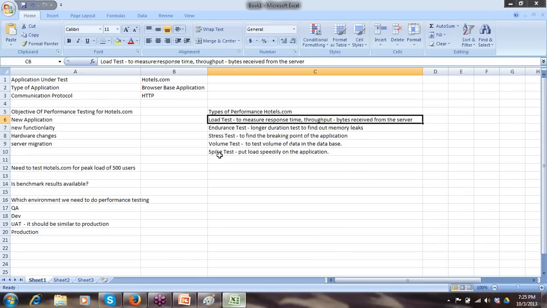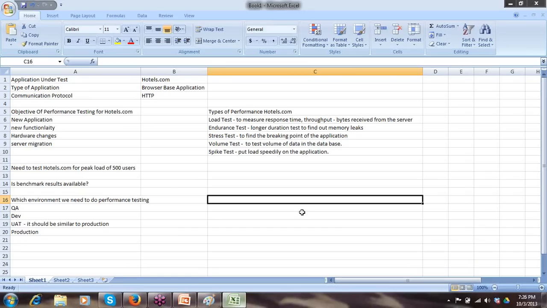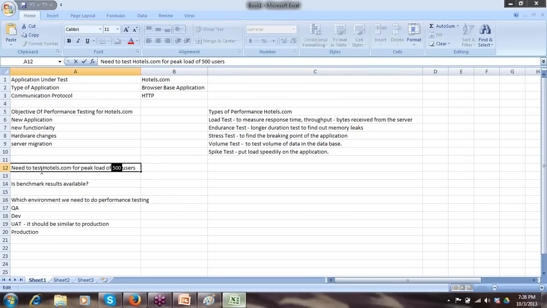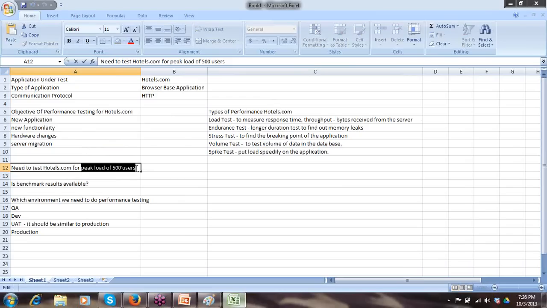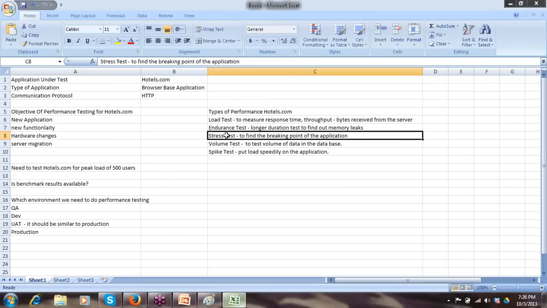Now, the difference between load, stress and volume. Load testing is mainly performed under the expected peak load. During a certain period, we know that a certain number of users, say 500, are coming to hotels.com at a particular time, like 10 to 12. That is the peak time. So the load test is mainly used to measure response time and throughput under a particular expected peak load of, say, 500 users.